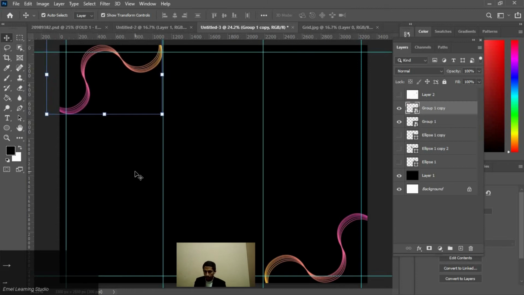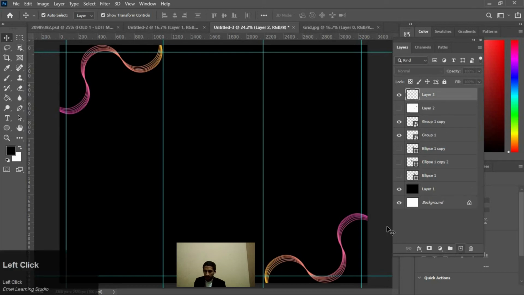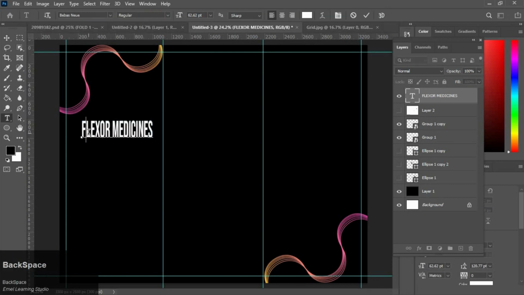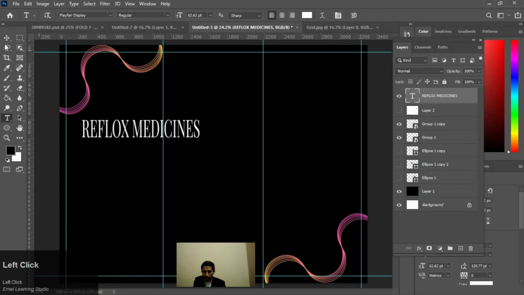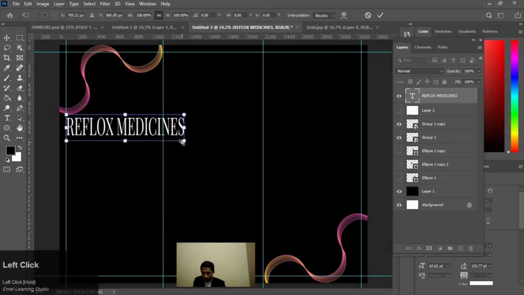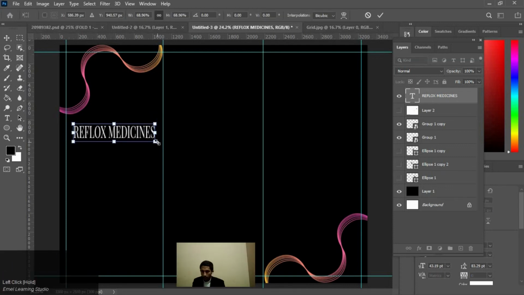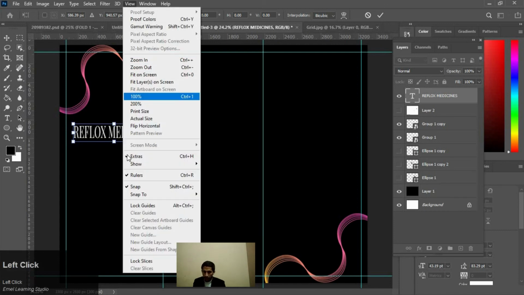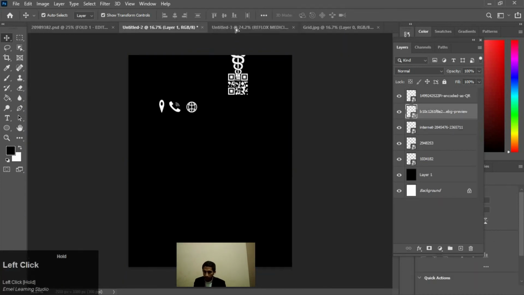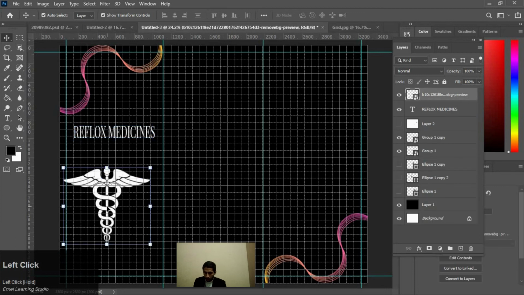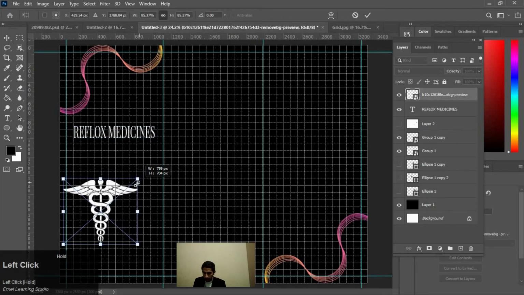It's okay. Now take a new layer and add text on the main front page. I am using the Playfair Display font. You can download it from Google. Adjust it properly. Okay, you can also show the grid for proper alignment. Now add your logo here. Take your logo and place it here, and also adjust its size.